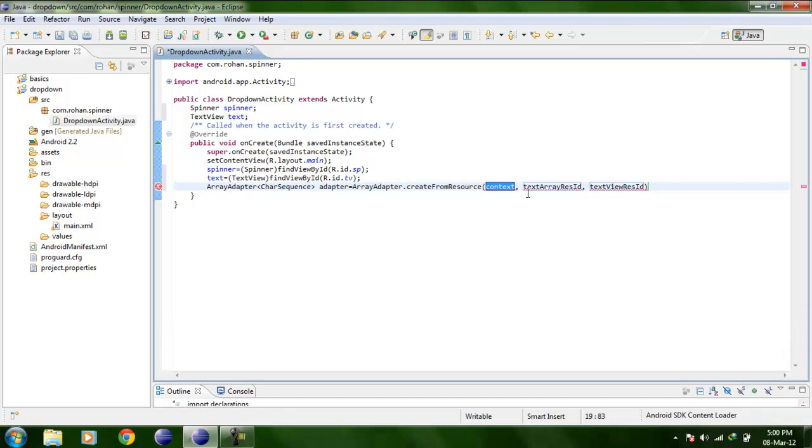The context will be this, as it is calling the same drop down activity. Now the text array res ID we don't have, so we need to create it because we haven't defined any array and layout for this array adapter, the drop down list. In the layout you can create it in the layout folder and give it over here. The text view res ID is the layout for the spinner. Now this line basically defines an array adapter for this spinner. So we need to give all the parameters for this spinner.